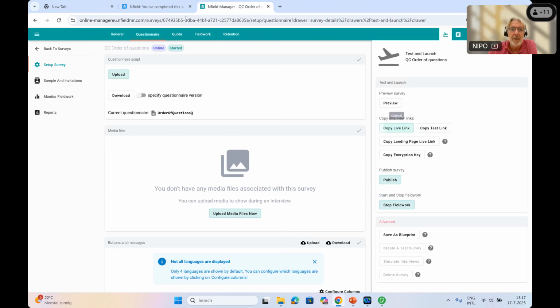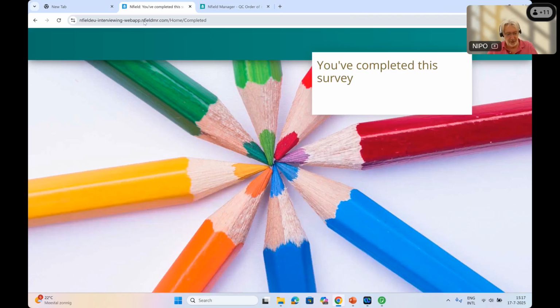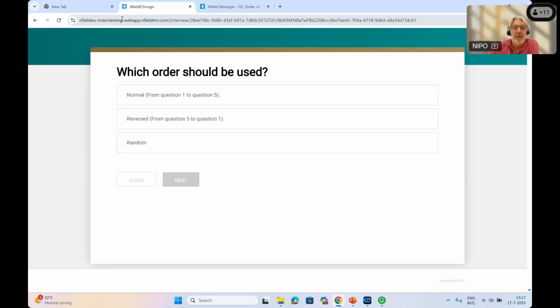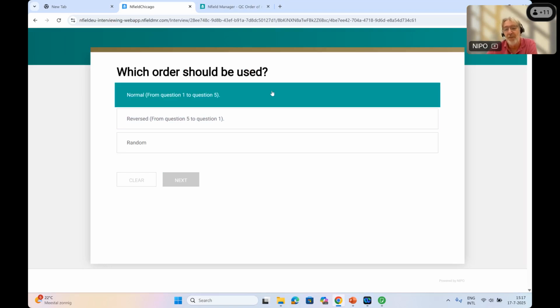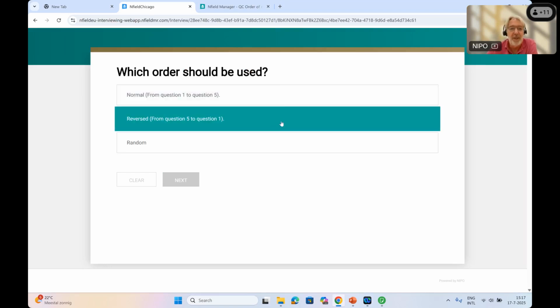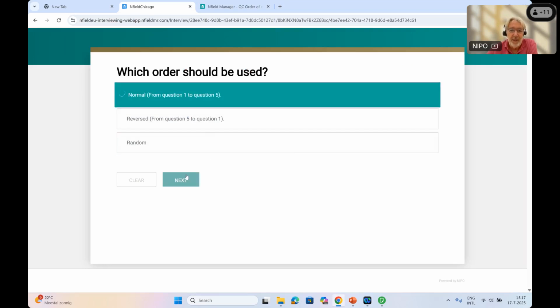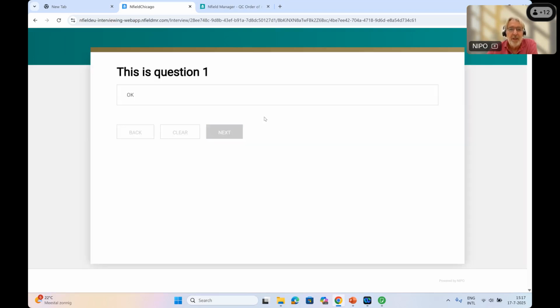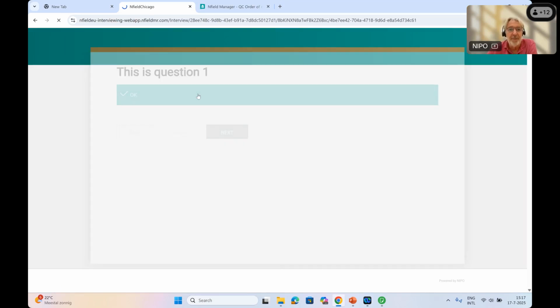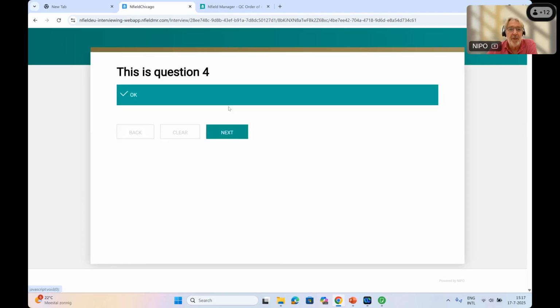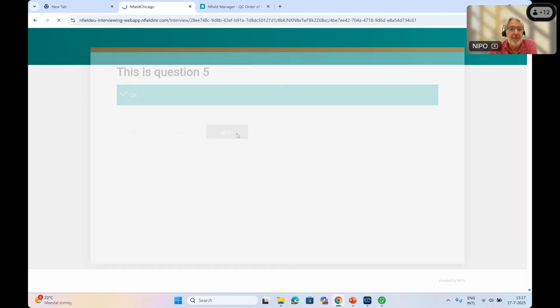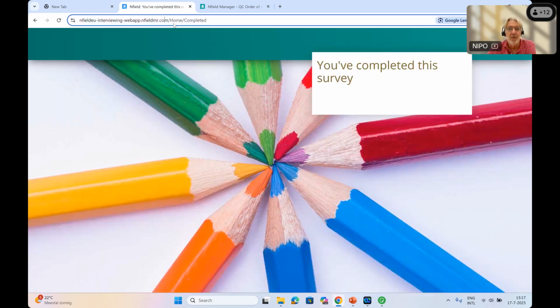See what happens. If I run this, it will start with a question which simply asks what order should be used. Should I run from question 1 to 5, or should I run from question 5 to 1, or should I use a random order? Let's do them all. So we'll start with question 1 to 5. So question 1, 2, 3, 4, 5.